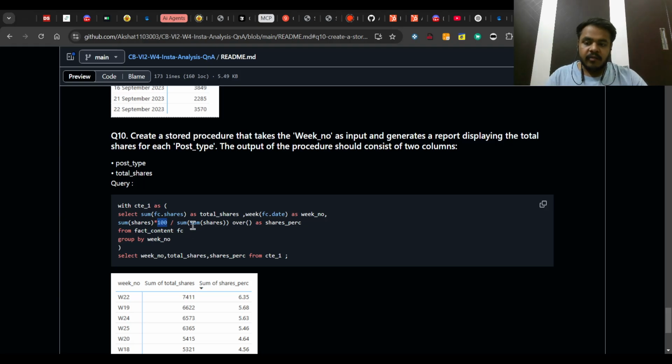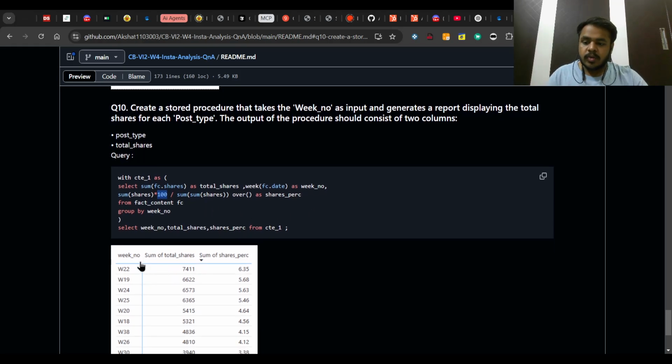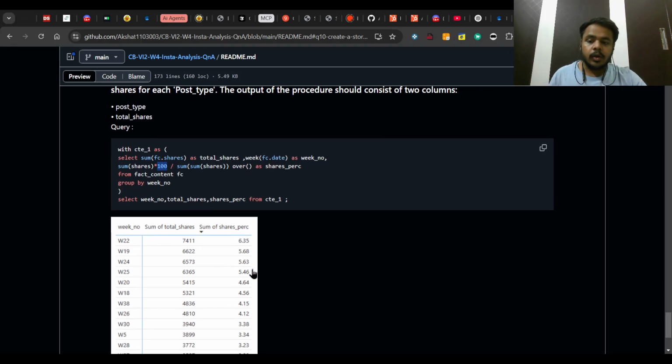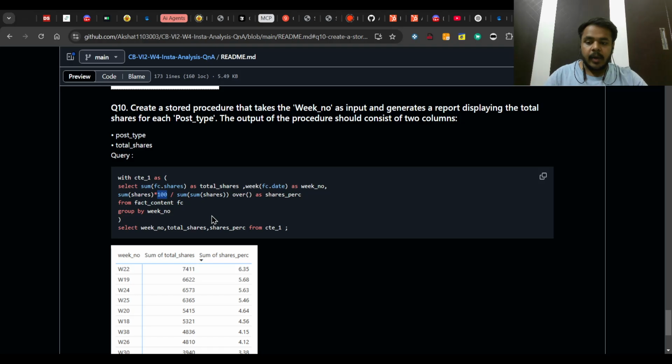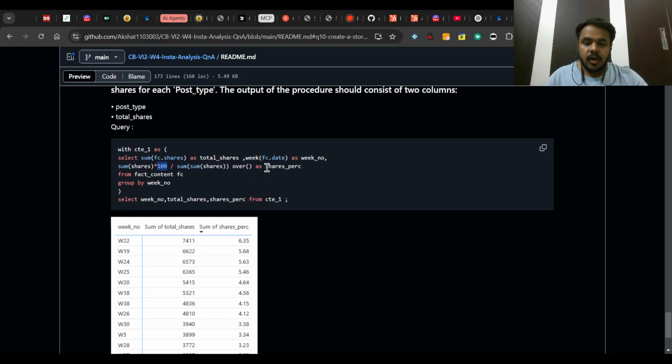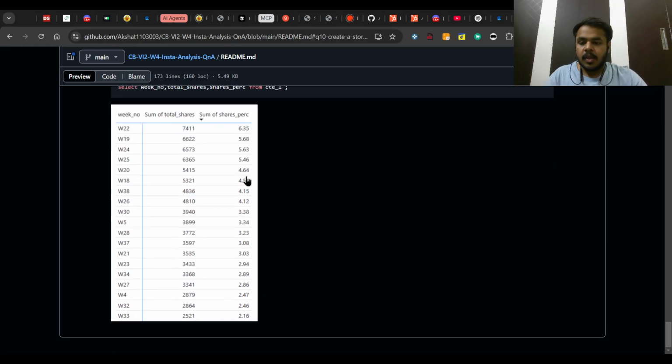On the denominator side, we'll be using the over clause. Why? Because we want to find the contribution of each week, which will be divided by the total shares that it has gotten. So it will be divided by the total value, and then we'll name it as shares percentage. And then we want to group it by the week number. Then we will be placing it into a CTE, that is a common table expression. And then from that common table expression, we'll be selecting the week number, total shares, and the share percentage. So here is the answer.